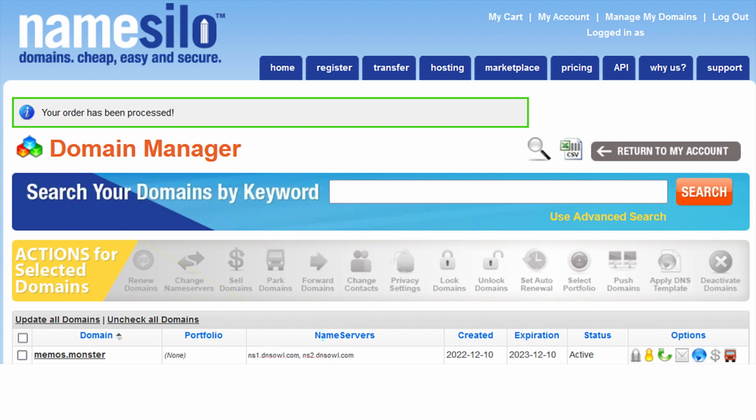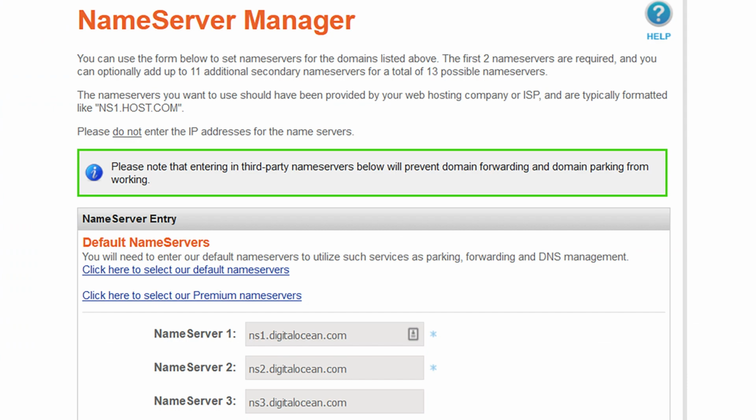Go into the domain manager, click your domain, and then change name server. Enter your name servers as seen here. Three different ones.